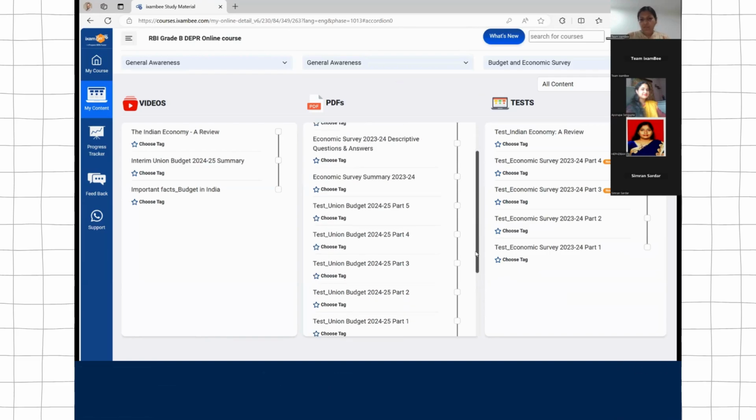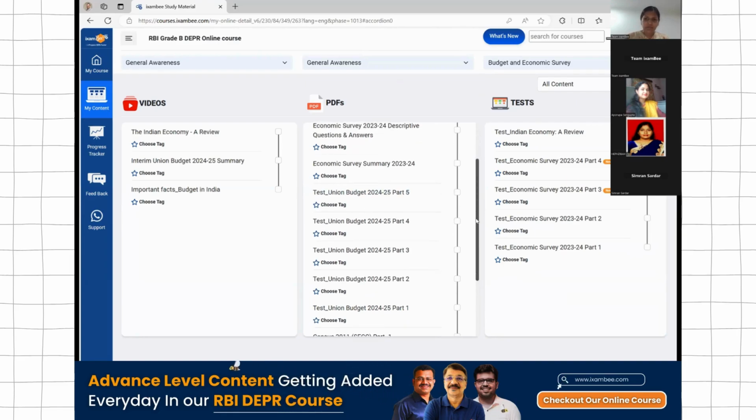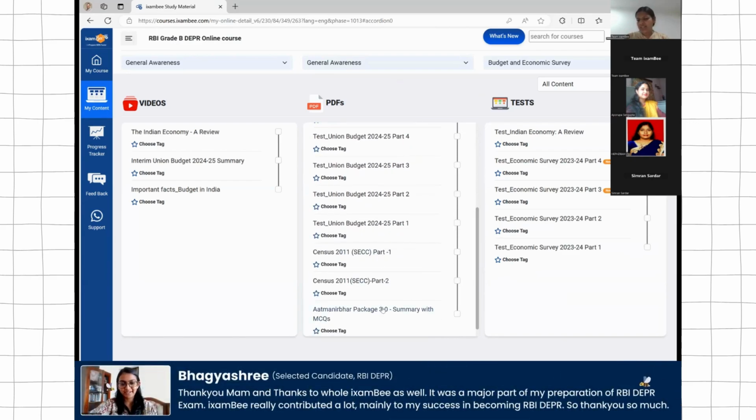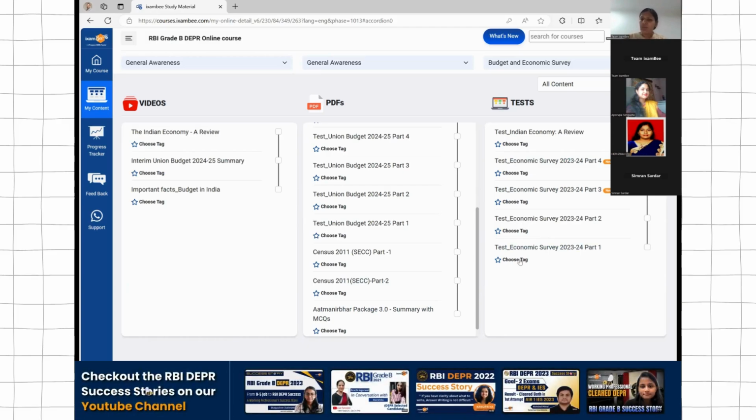In PDF format you can see 5 parts, so there are 100 MCQs, 20 in each part, related to the union budget. That will help you remember all the key points mentioned. Similarly, these 3 you can skip for this exam. They don't really ask; they ask more in general than in DEPR. For the economic survey also, 100 questions in test format have been given. If you go through these, this will be more than enough for your current developments preparation related to budget and the economic survey.